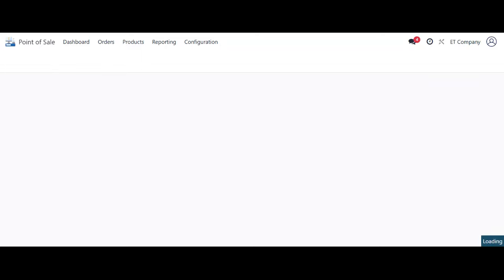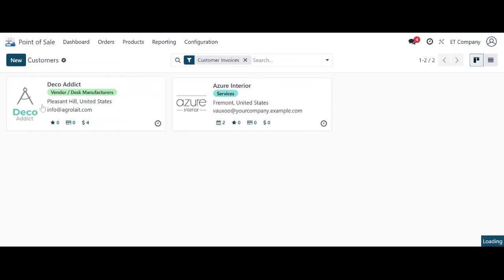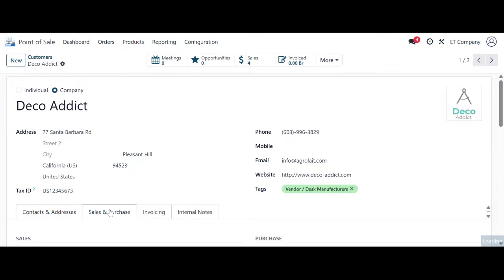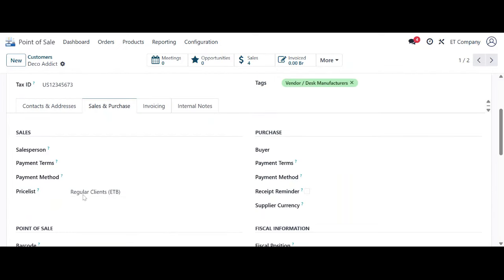So I can go to different clients that are going to be applying this price list. I can just go to orders, then customers, to be able to set this to a specific client. So I'll just go to this client, Deco, and then go to the sales and purchase tab.